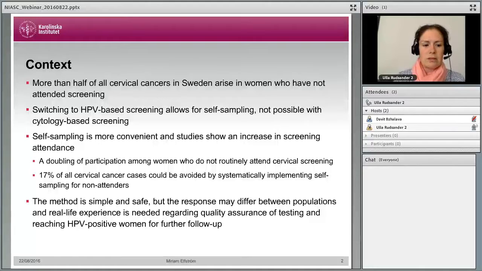A recent meta-analysis has shown a doubling of participation among women who do not routinely attend cervical screening when offered self-sampling. And a Swedish study has shown that 17% of cervical cancer cases here in Sweden could be avoided if we systematically implemented self-sampling for non-attenders in our program. The method is simple and safe, but the response may differ between populations, and real-life experience is still needed regarding quality assurance of testing and ensuring that HPV-positive women attend further follow-up.